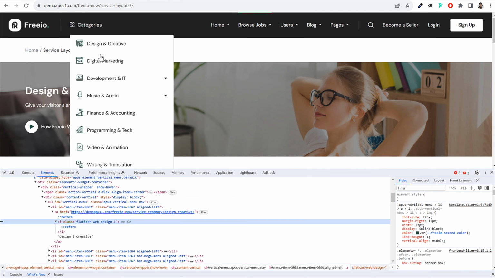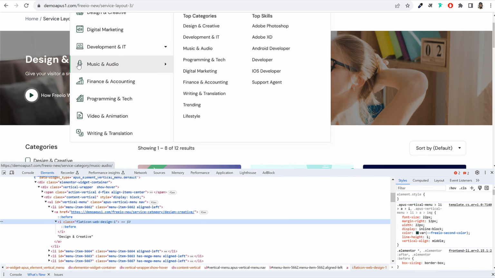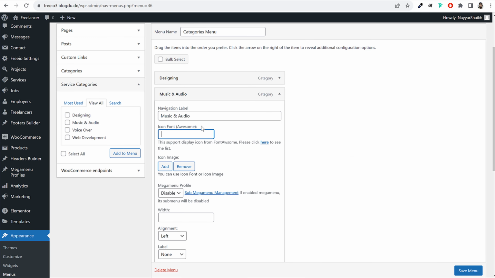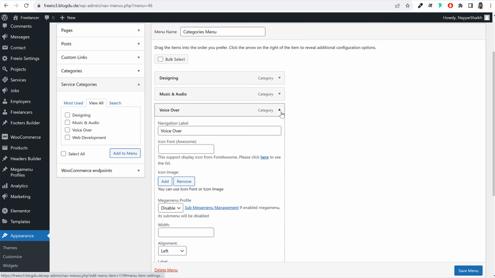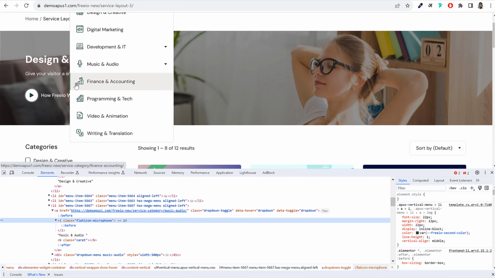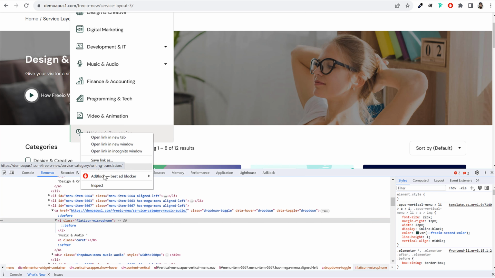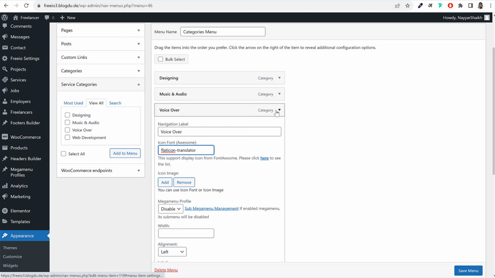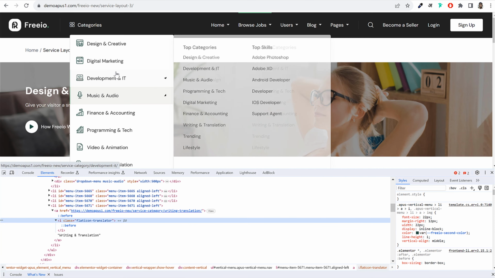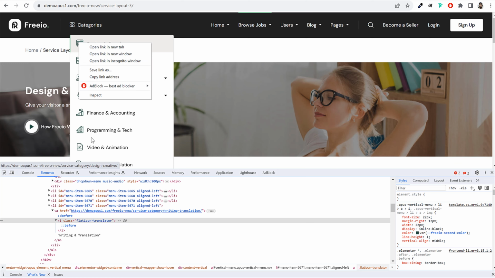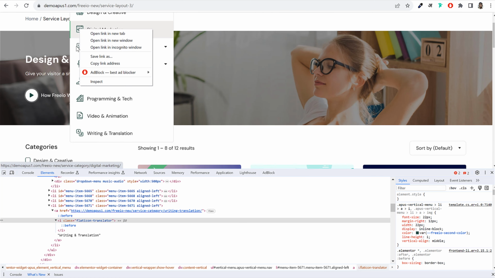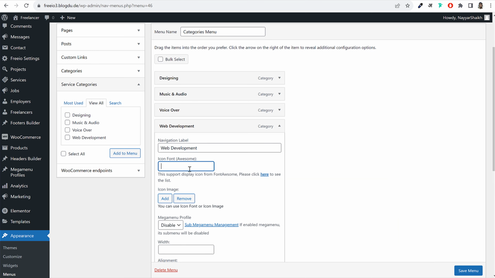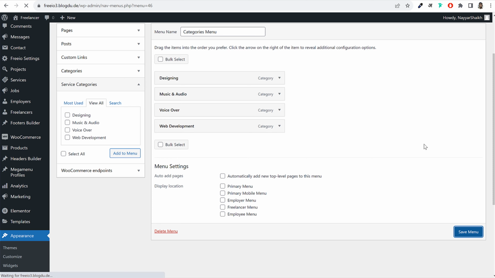Similarly for music and audio, if you want to copy this icon, right click, inspect, flat icon, microphone. For voiceover, let's select maybe this one, inspect, flat icon, translator. Let's select web development, and let me just select this one. Click on inspect element, flat icon, developer, click on save menu. So this was your category menu.